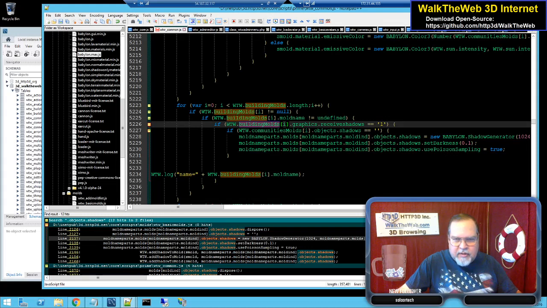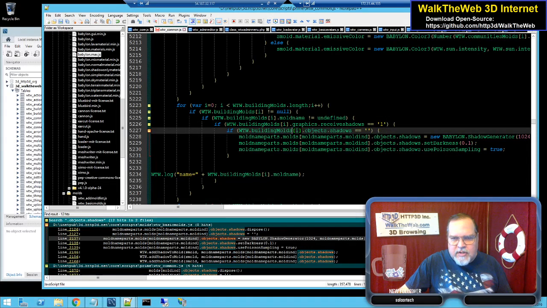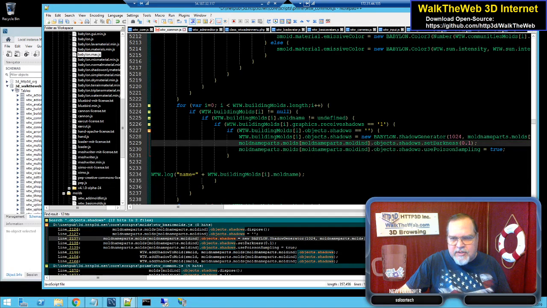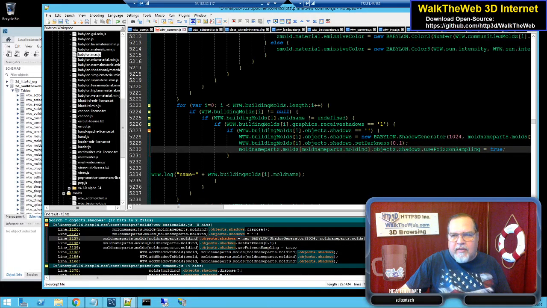First of all, we're in building molds. We have to do this for all three of the objects, so we'll do it for building molds first, and then we'll do it for the others. But because I'm working in a building, that's the easiest way to do this piece right now, and then we'll go back and make it work for the other objects.